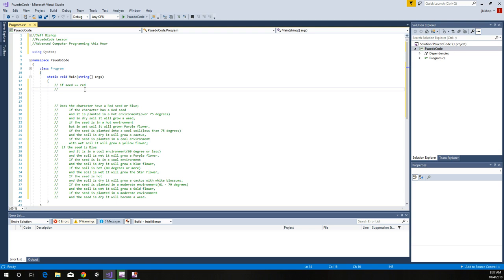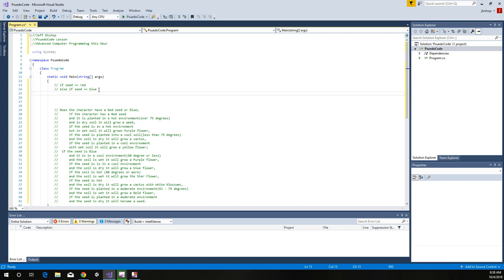Then we could say else. Actually, I want to do an else if seed double equals blue. So what this is saying is, if my seed is red, we're going to do the code that's underneath of it. If it's not, we're going to test to see if it's something else. What the something else is, is if the seed is blue. Okay? So this is our major groups of organization here.